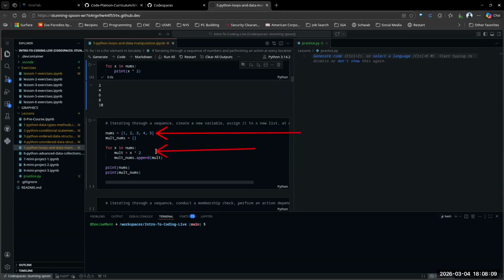So now here we create another variable, and just like we did to double every element of our list, we're doing that here. Now if we remember the append method, append was a list method, and does anybody remember what that does? It adds it to the end. Yes, thank you very much. So we'll take our mult variable, which is double whatever our element is, and just like we said, we'll add it to the end.